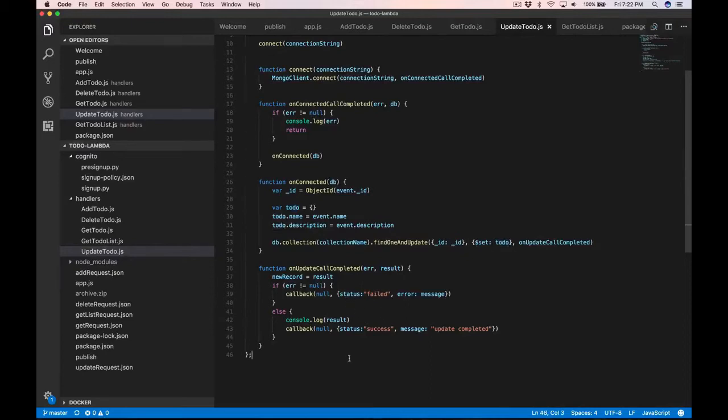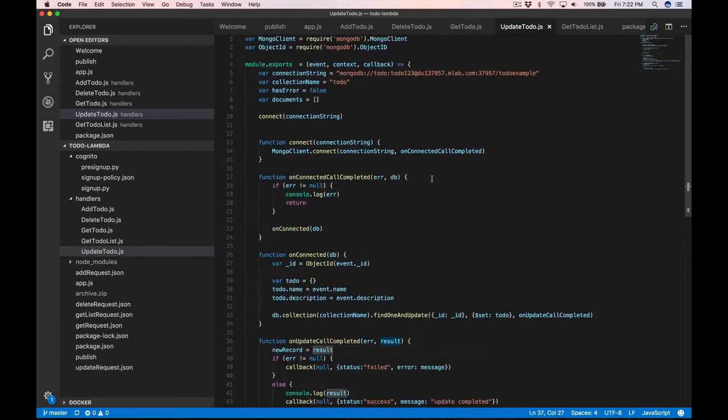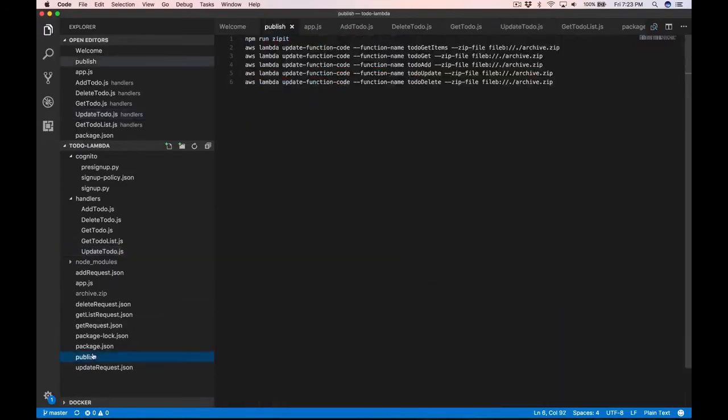All right, so that's a little bit of how the Lambda is set up and the code behind it, and just an easy poor man's version of a deploy. You just zip it, run AWS Lambda update function, and it's deployed out to Lambda.